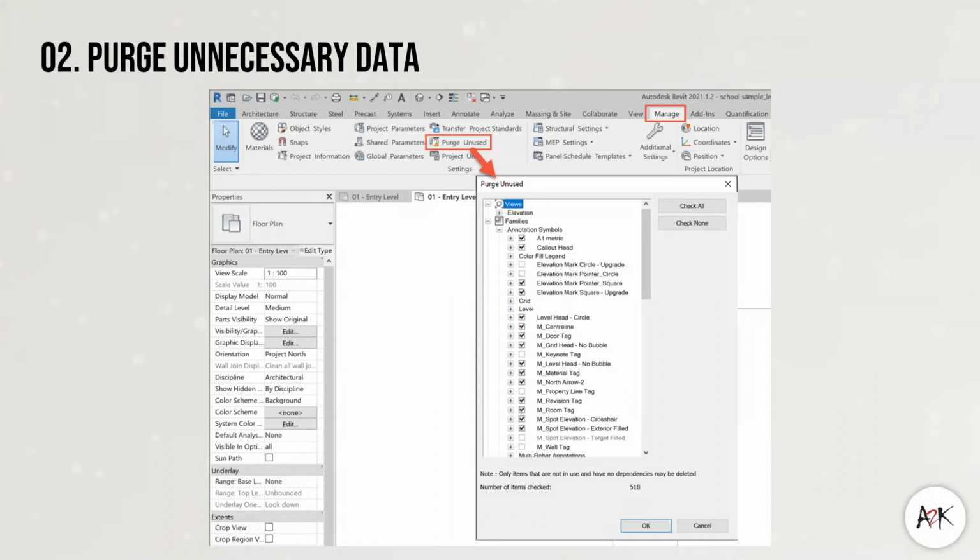Be aware that when you purge data, it also purges standards from your templates, including view types, text styles, etc. So make sure you go through the list and just purge what's not required. Review those categories that are available.